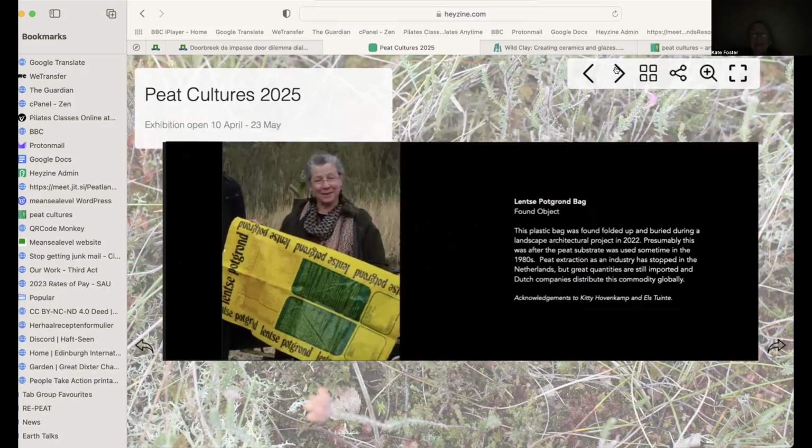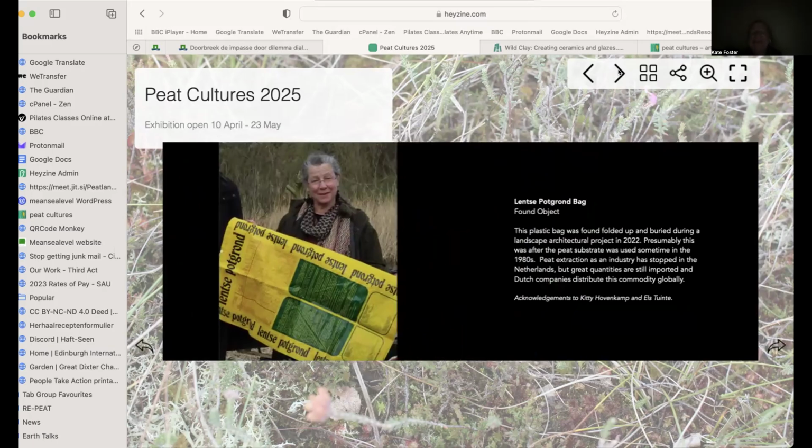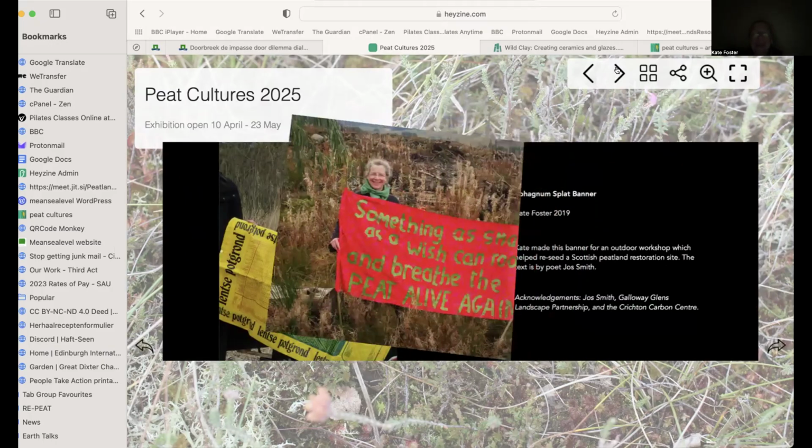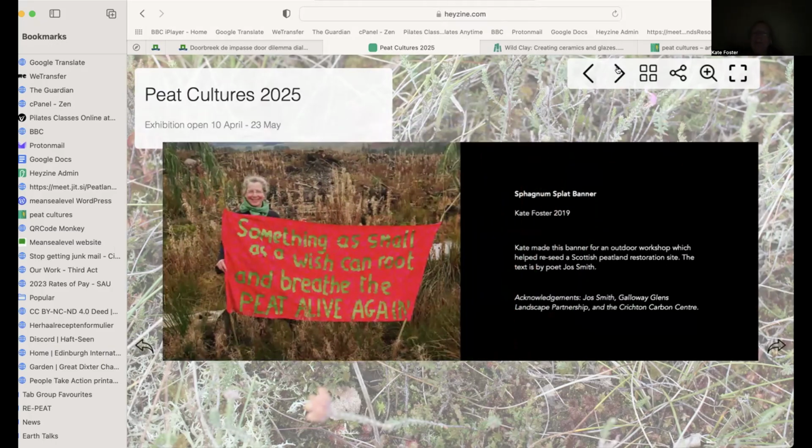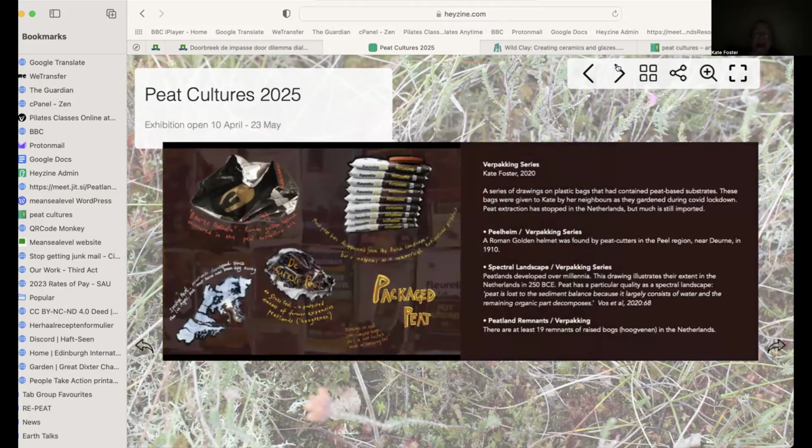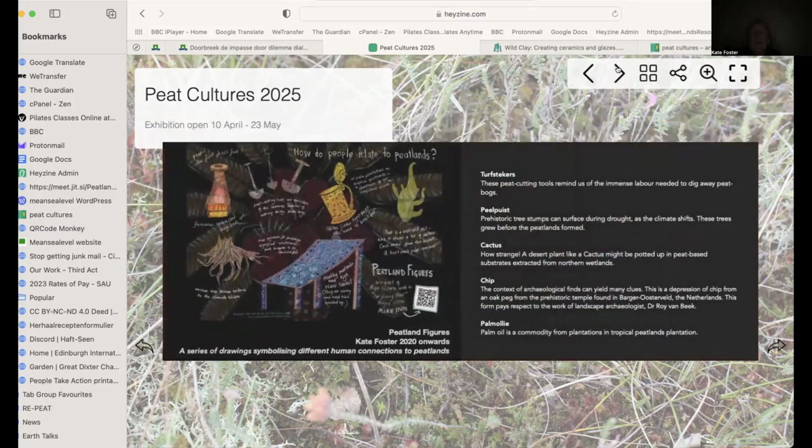And yes, I drew on compost bags. This is at a workshop. How are these plastic bags found in the soil? How are they used? This is looking at these and using the bags to make a drawing about some aspect of the trade in peat. So this is some of the work on show. I'm going to flick through again.